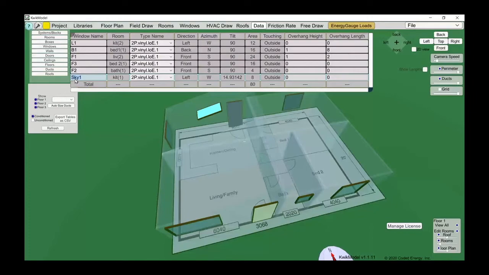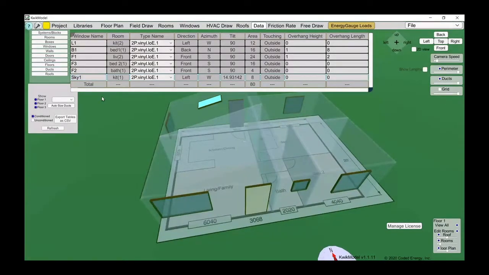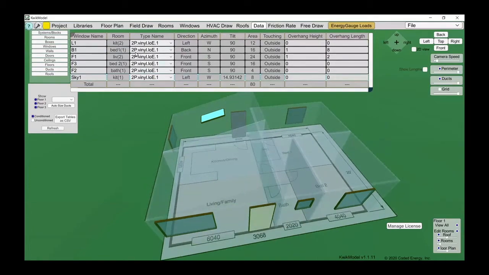And then look, skylight. So it named this one, it knows that that's a skylight because I drew it on the top of a vaulted ceiling. So it automatically names it sky something, okay. And so if I wanted to change these names, I could, but these are fine. L1, L means left, B means back, F means front, and so on. Okay. And then skylights are named skylights. The default types here, dual pane, vinyl, low E, that comes from our libraries. Remember, I set the default in the library. And so as I drew the windows, it automatically assigned them the default. If I wanted to change them for whatever reason, I can do it here as well.